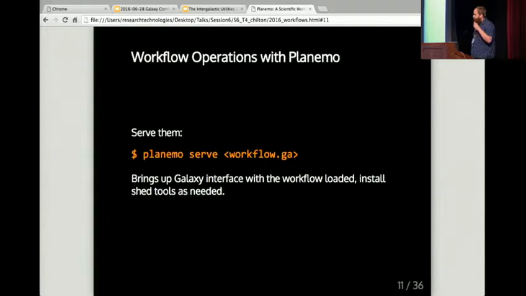So I think that Planemo is going to allow those kind of developer processes for workflows. I'm using workflows two different ways here. This is not good.